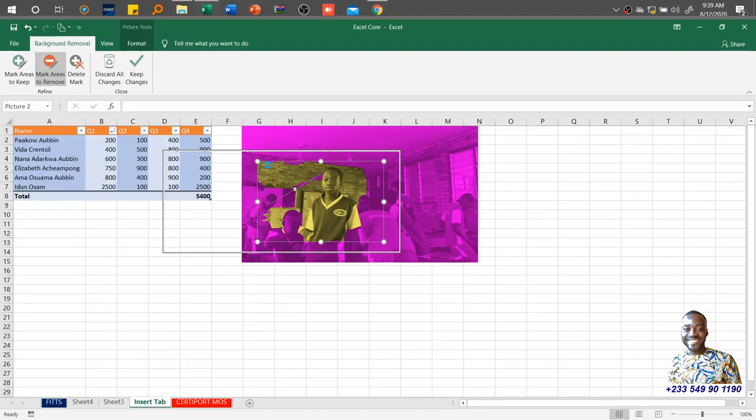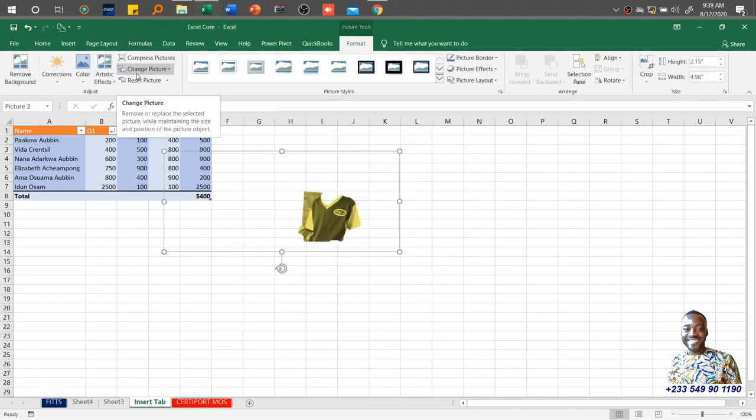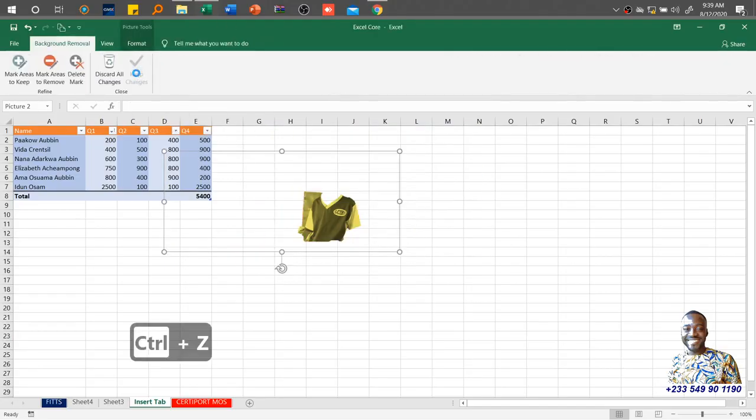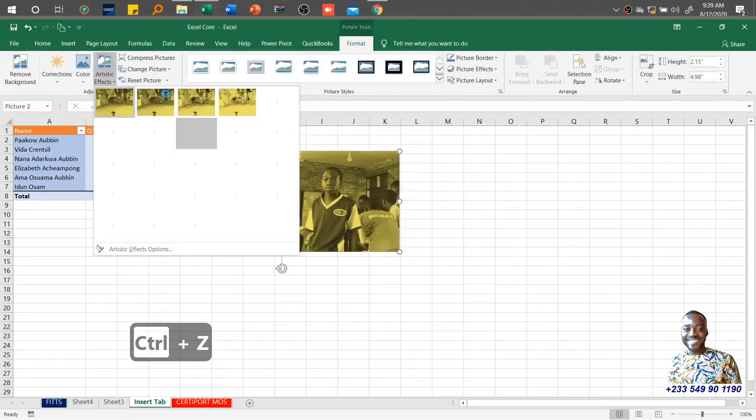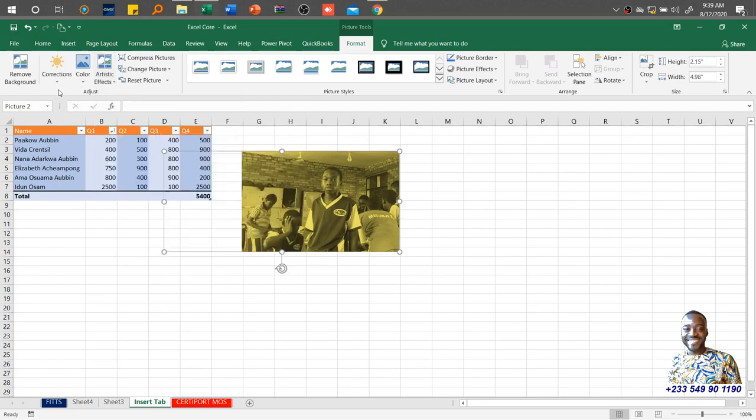So once I mark, it takes time. Oh, the face is gone. If that is what I want, I say keep changes. Then everything is cleared. So you can actually work on that, keep practicing. Let me discard all changes. Okay, so that is one way of removing the background. So you take a picture and you realize you don't need a background. You can use this particular tool either in Word or Excel or in PowerPoint to do this.